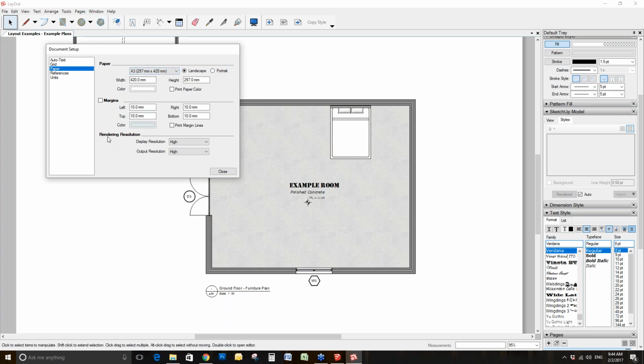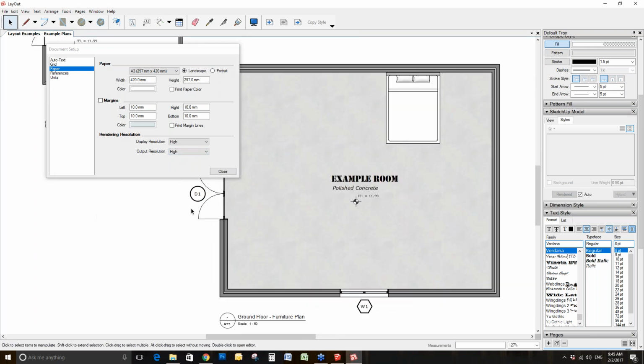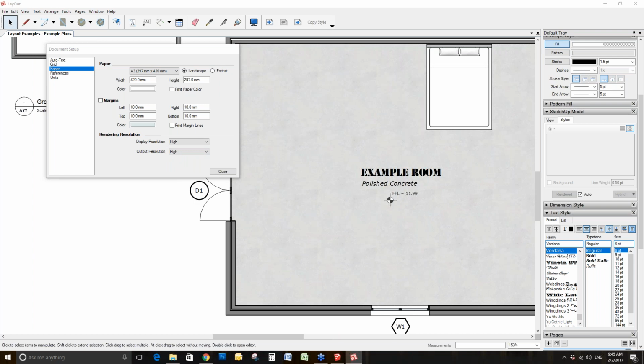But one of the most important things is the rendering resolution. Now, your output resolution should always be set to high. You always want it to print at its highest possible quality. However, your display resolution will probably be set to medium by default.